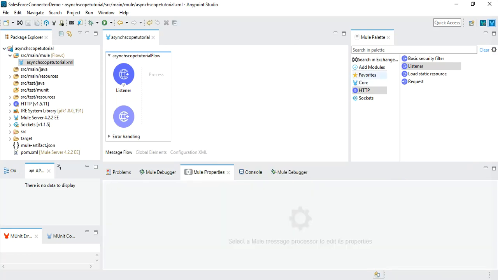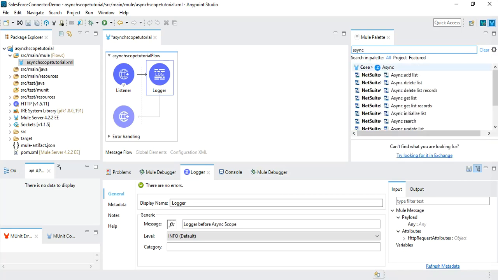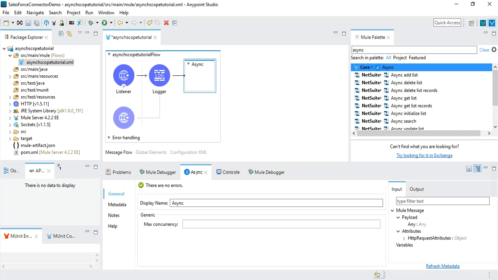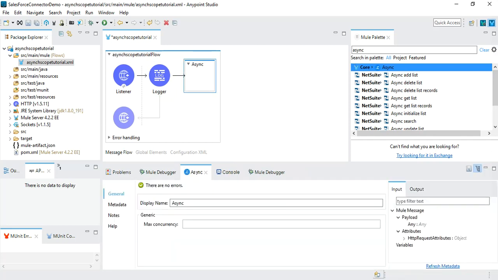After that, I'm just going to put some logger. This will be the first logger for our message flow, and here I will write the message: logger before async scope. So this will be the first log activity for our message flow. After this, I'm going to add an async scope. So we will add this async scope in our message flow, and whatever I add inside this async scope will be handled independently.